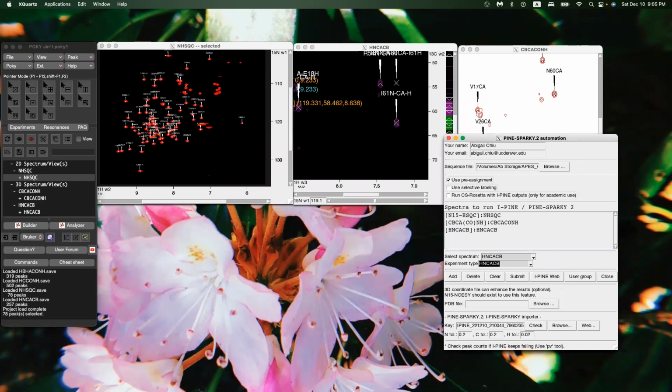But Talos N is a software that predicts secondary structure of protein by using the backbone dihedral angles. The dihedral angles can be calculated from the chemical shifts of backbone atoms. So we'll go over that in just a minute, because mine is not done yet.